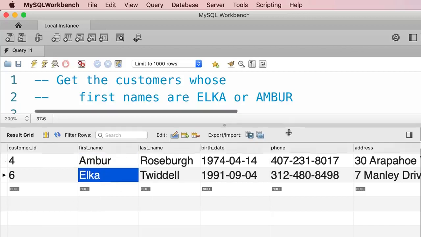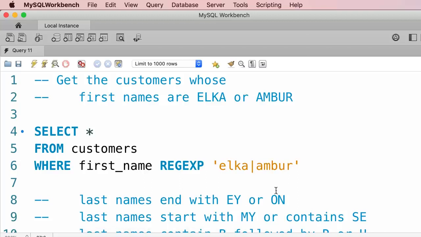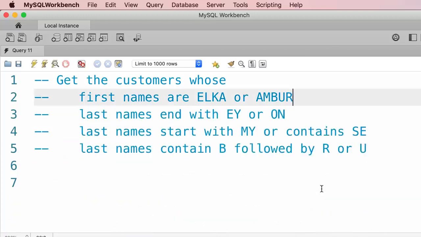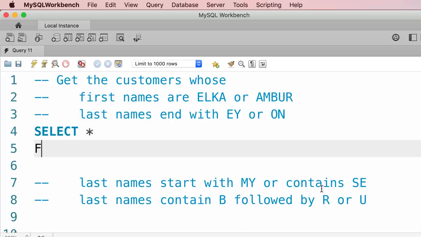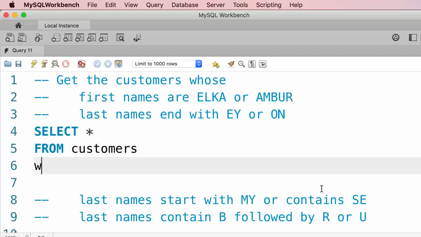All right, now let's knock out the second exercise. So I'm going to delete this. We don't need it anymore. So we want to get the customers. Select star from customers where last name should end with either EY or ON. So in the search pattern, we type out EY followed by a $ sign to indicate the end of a string. Then we add a vertical bar to supply the second search pattern. So ON and once again a $ sign.